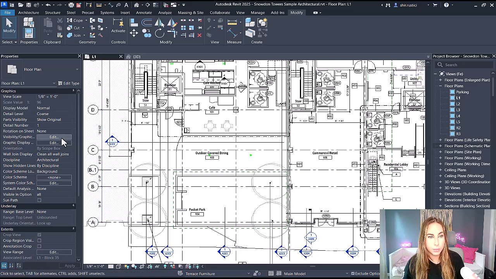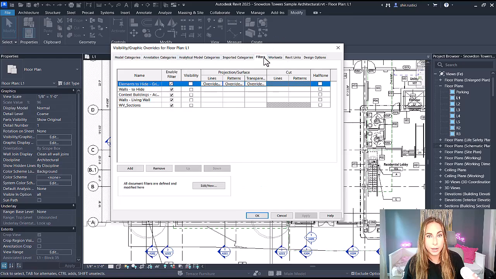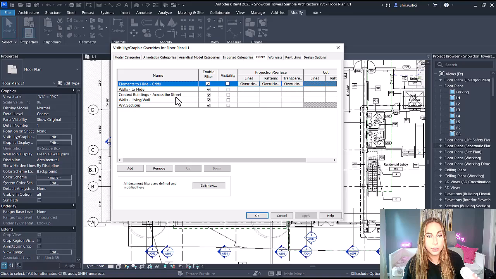So I'm going to go back to the visibility and graphic overrides and then come up here to the filters override. Here we can see what filters are potentially hiding elements in the project. And I actually don't see any filters that are hiding any furniture elements, so I can move on to the next check, which is the worksets override. This is only available if you do have worksets enabled in your project, and if you're in a work shared model.